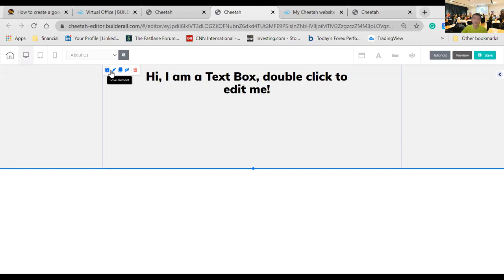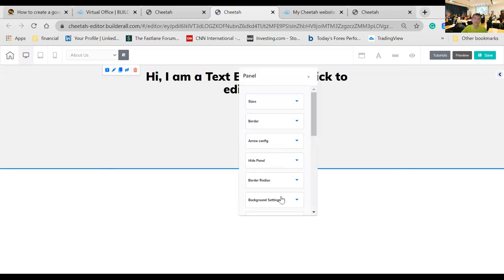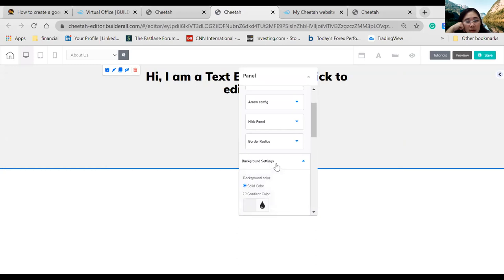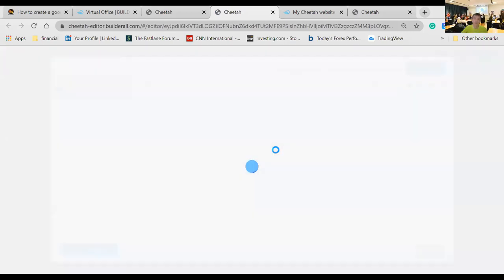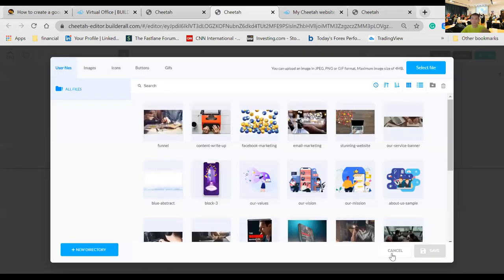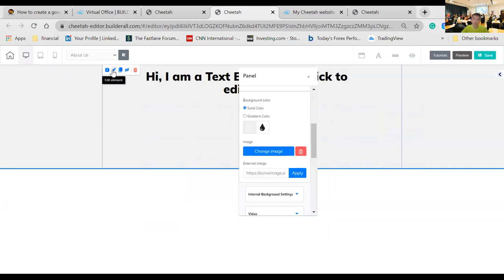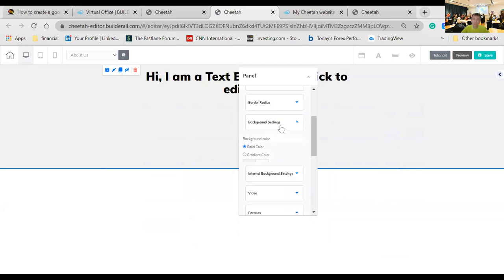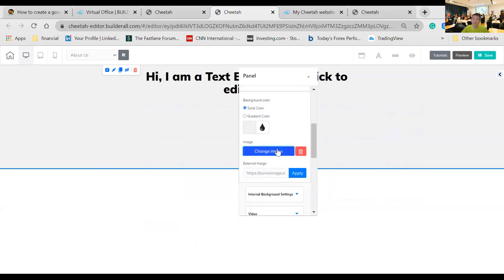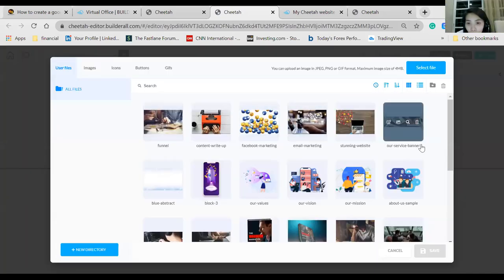Change the background photo. Don't ask me how to change; you guys already know. You need to be careful. When you click to change the background photo, like this empty Lego, there are two options: background setting and internal background setting. Don't touch the internal. Go to the background setting one. Change image. So where's my image?